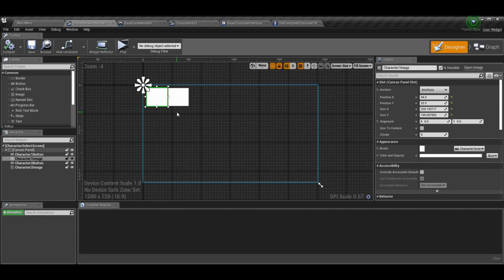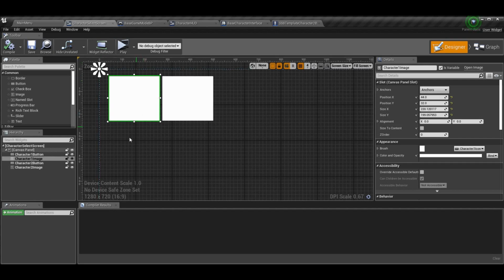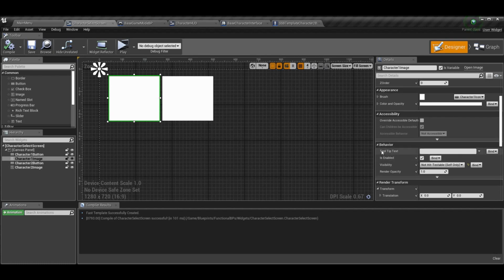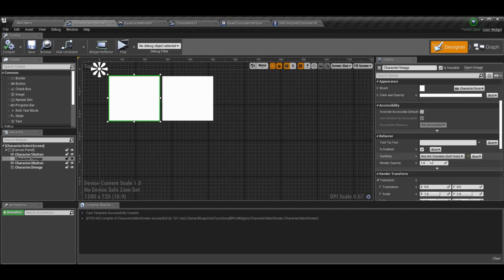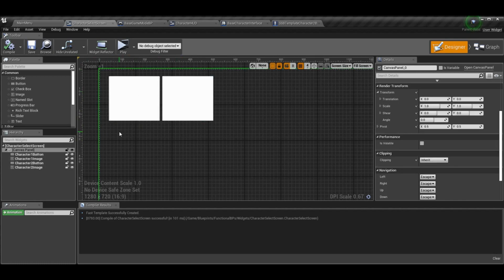It's important to note, if you put the images the exact same size as the buttons, like I have, so you can see there's actually a button back there. I'm going to undo this, but if you put these the same size, you won't be able to click your button through it. So click on your images right here. Scroll down to behavior, visibility, non-hit testable, self-only, or self and all children, depending on what you're doing. Non-hit testable means you can click on this image and it will click behind it. It will click everything behind it.